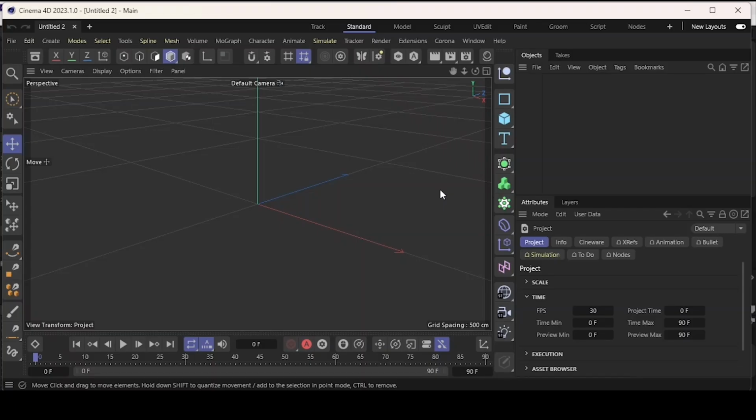Hello, so in this video, I'll be showing you how to model simple objects in Cinema4d. I'll be introducing you to the various modeling tools that Cinema4d has to offer, and hopefully by the end of this video, you should be able to model fairly simple geometry comfortably.